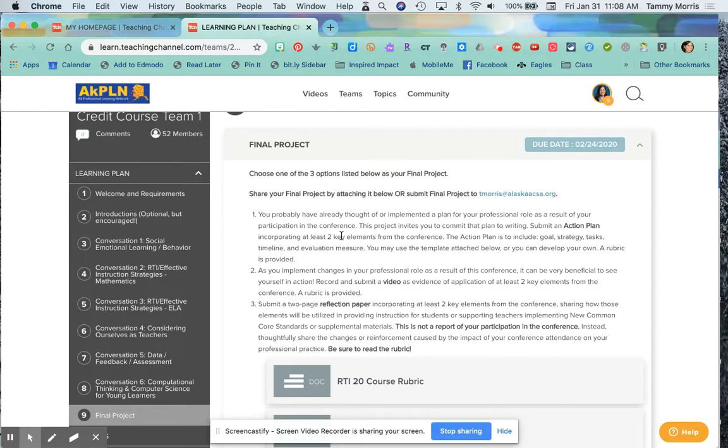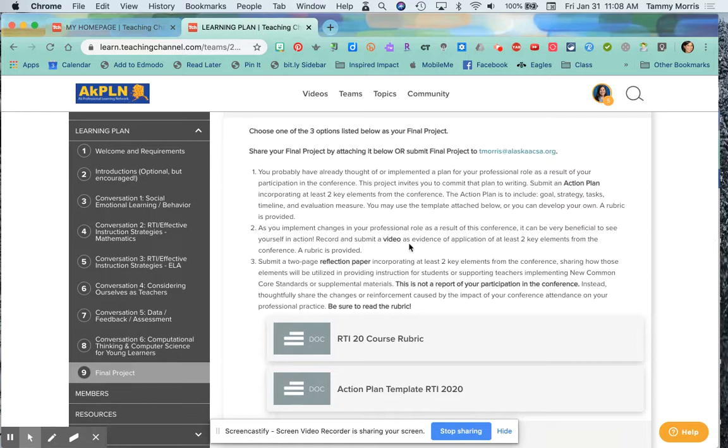The same way with a video. Option 2 is to record yourself teaching kids or your students using some of the concepts that you learned at the conference. See, again, you're already going to do that. Record yourself, write a short 1-paragraph reflection, and that is your final project.